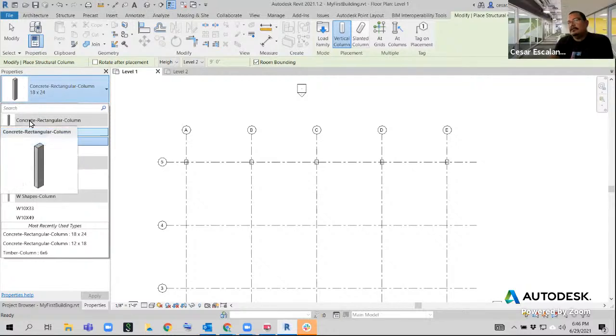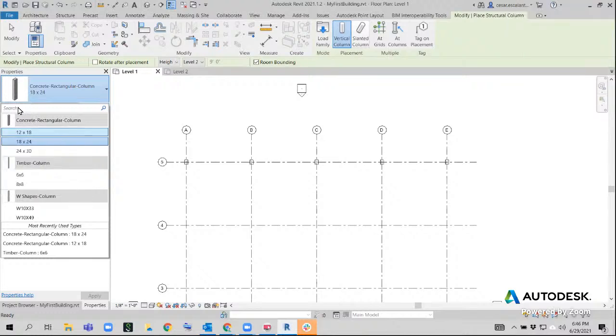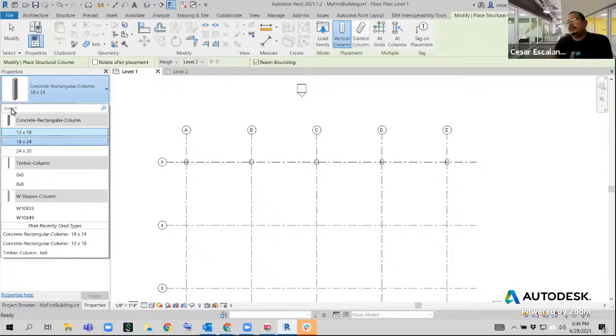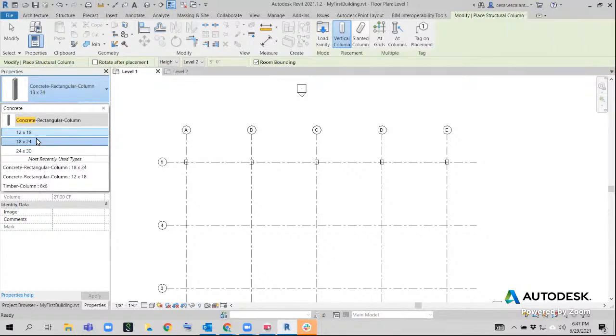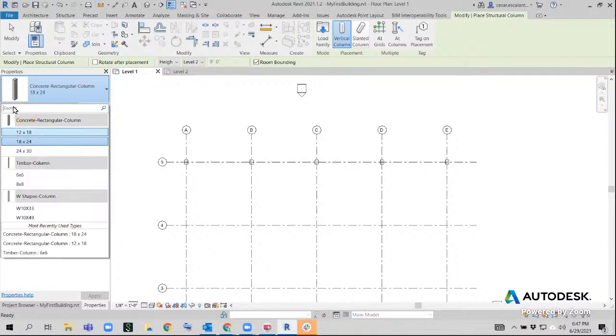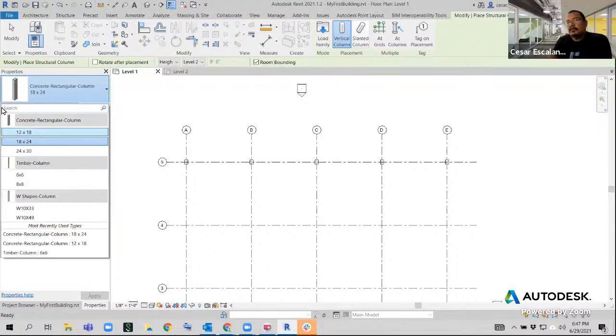Did you load it? Yes, concrete rectangular column. I see it in families. So when it says search here, can you type under the search, just type concrete? And then that's going to narrow it down. If what you're saying is true, if the family is loaded, then you're going to see it. I don't see this search. It's right here. It's under the type selector.